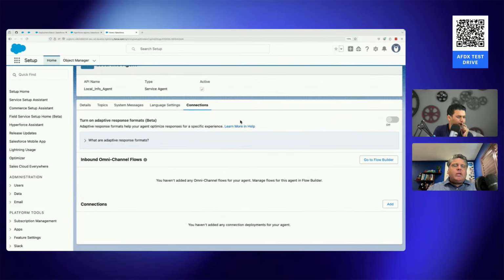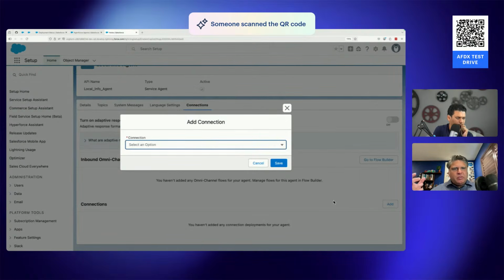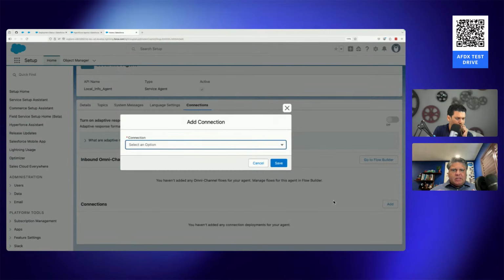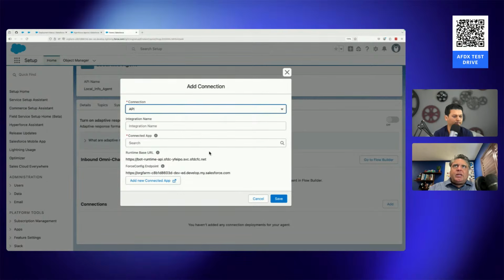One of the pieces of metadata that was deployed was a connected app. In order to do agent preview from the CLI, and eventually from VS Code by Dreamforce, we have to set the agent up so that it knows it can accept API-based connections. So I want to create an API connection. The integration name must be something like agent preview.